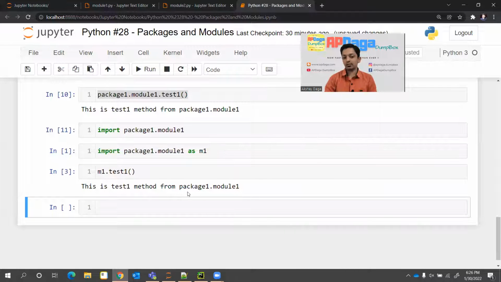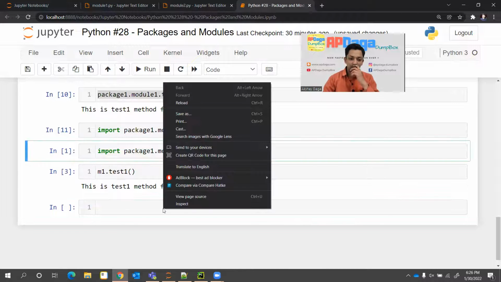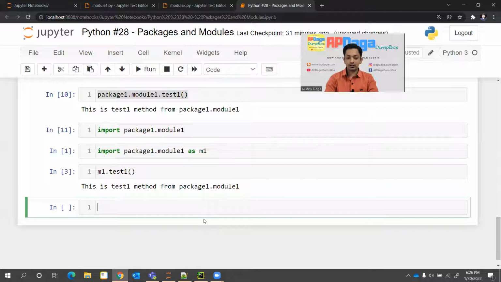You can say this is the test1 method from package1 module1. I have written as m1. Okay, now let's talk about another way. The other way is, now I'll import module2. For that I'll use another method, that is from package1.